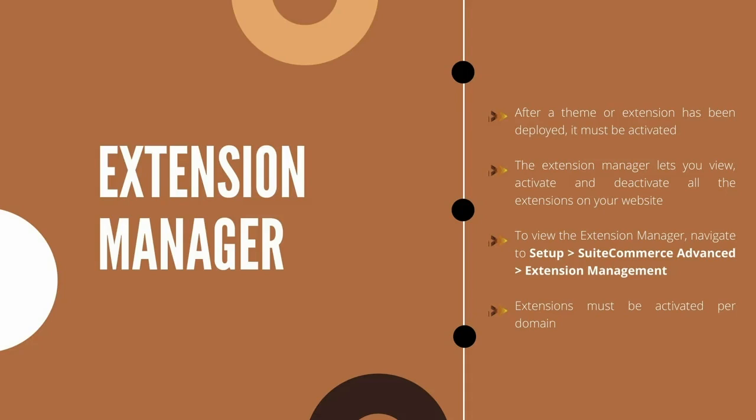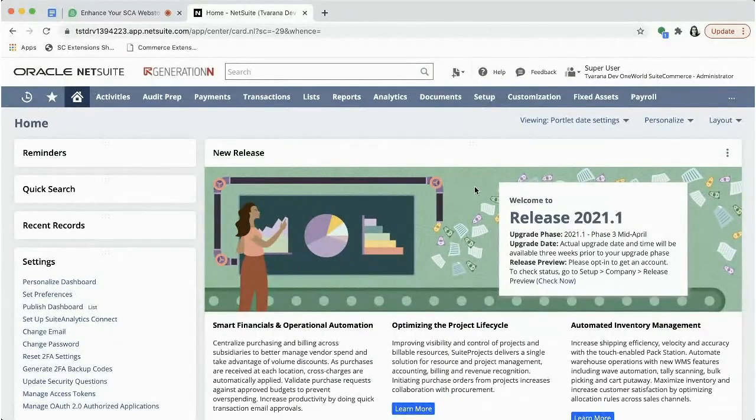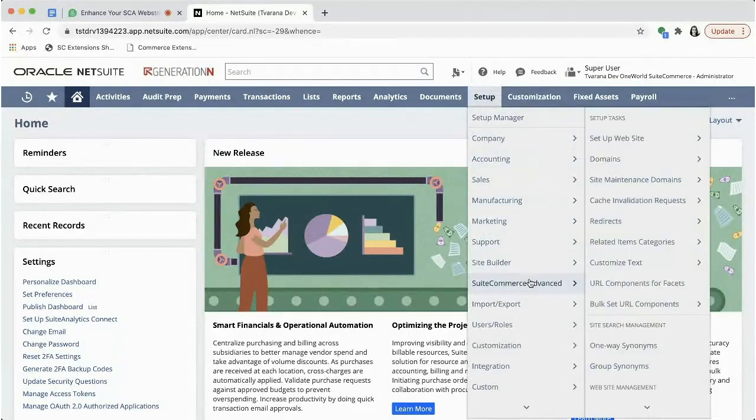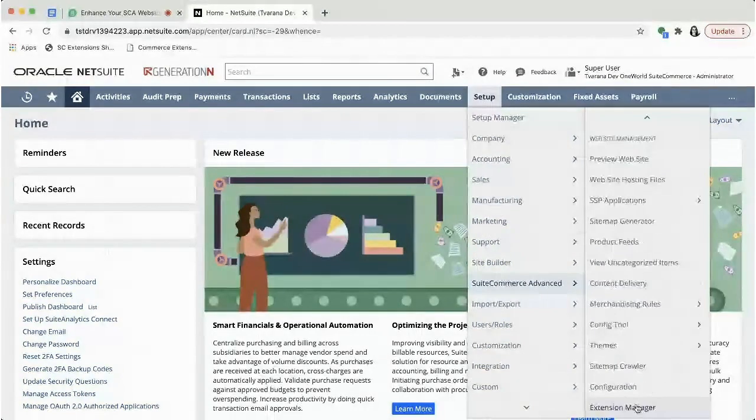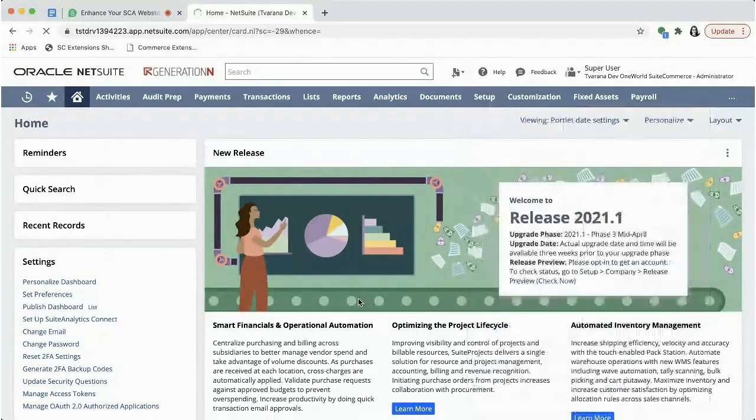Now, keep in mind that extensions must be activated per domain, not per website. So if your website has multiple domains, you'll need to go through the activation process for extensions once per domain. Now, let me show you how that works. I'm logged into one of our demo accounts as an administrator. You don't have to be an administrator to access what I'm about to show you, but you do need to have a role that gives you the permissions to view the Suite Commerce menu. So go to Setup, Suite Commerce Advanced, and scroll all the way to the bottom and click on Extension Manager.